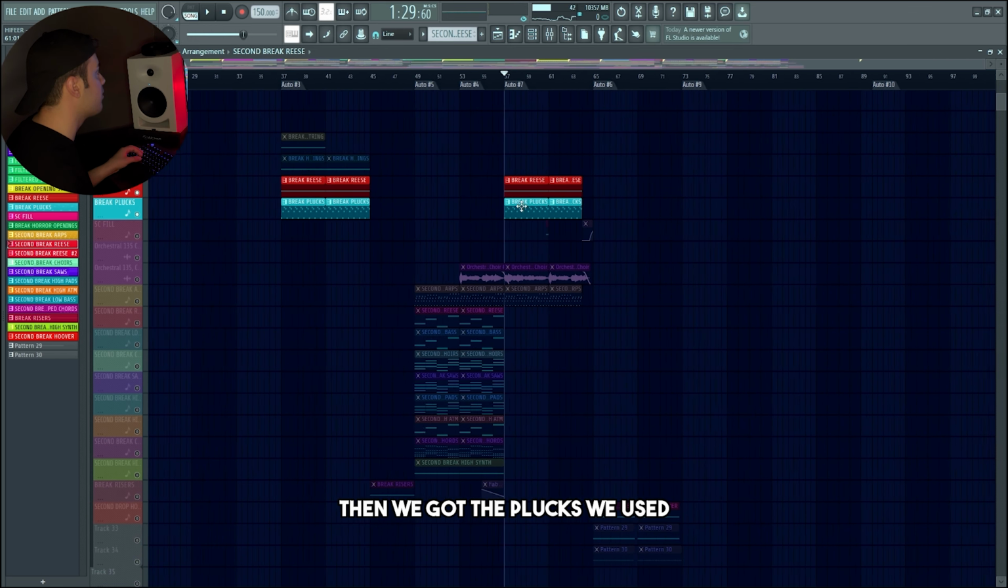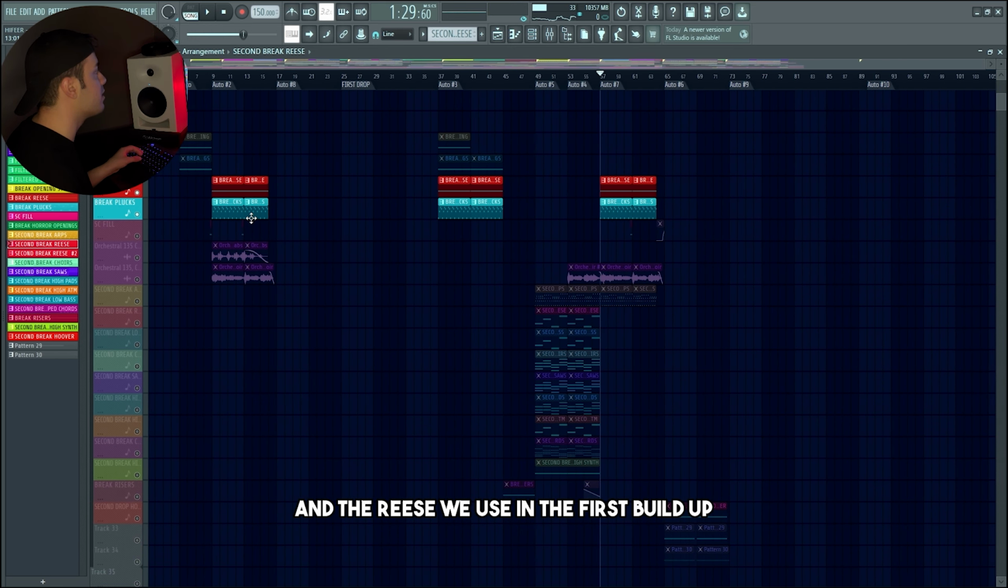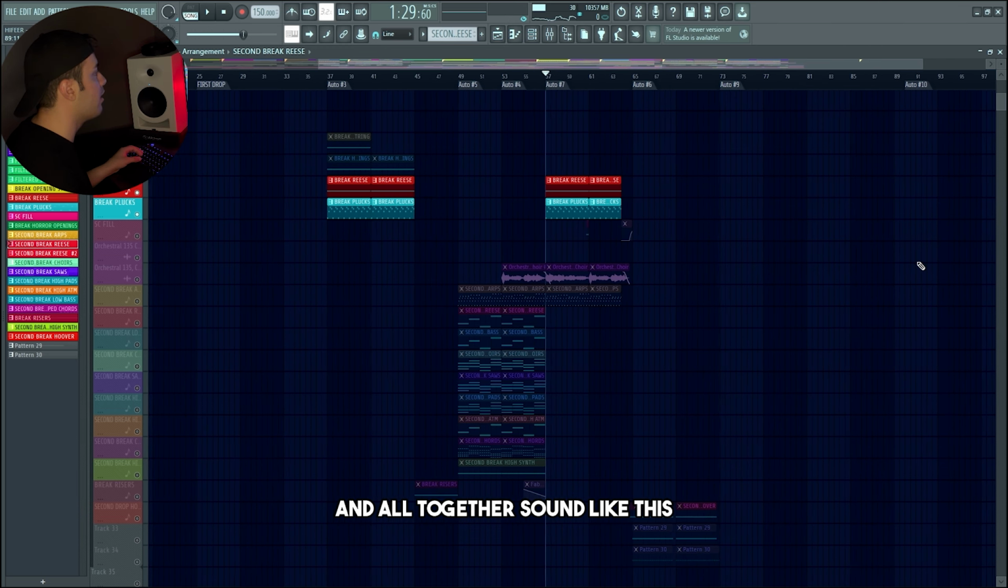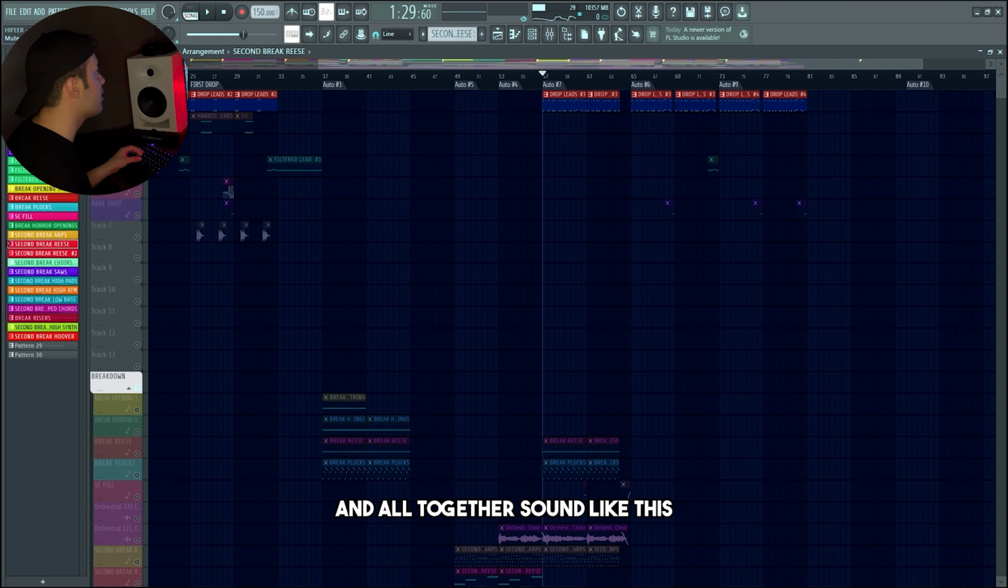Then we got the plugs we use and the reeds we use in the first build-up, and all together sound like this.